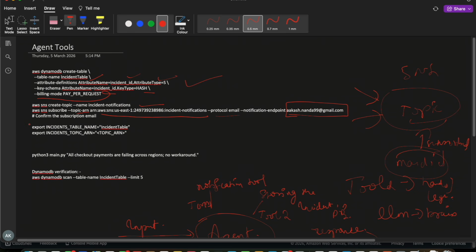Then you can export. Basically these environment variables are being used in the code, so you can export them, or in the code also, there is a default setting I have kept. You can copy paste your incident table name and the topic ARN there as well. Otherwise you can use the export commands. And if you want to check the number of items, whether it has been inserted or not, you can use the DynamoDB scan command, but we'll go to the console and check if it is working or not. Okay, I hope that is making sense. Now these are the prerequisites, some of the groundwork that you have to do before we move on.